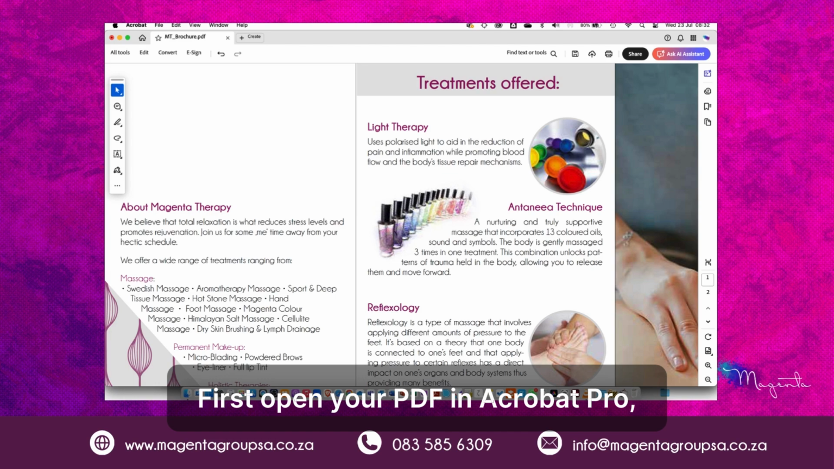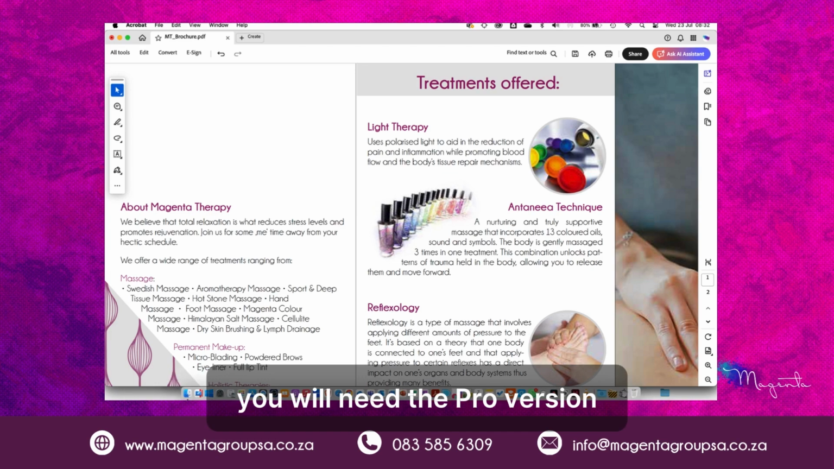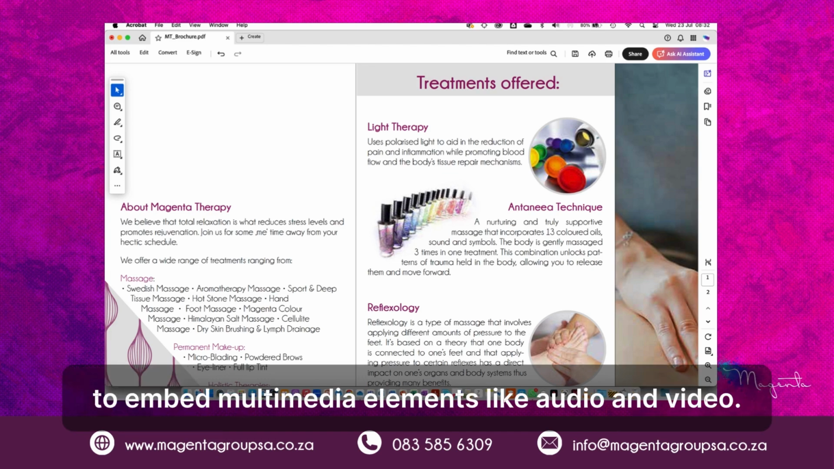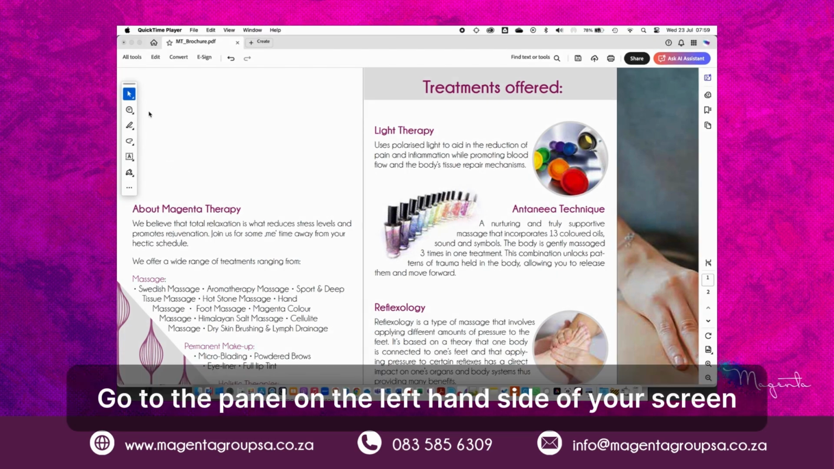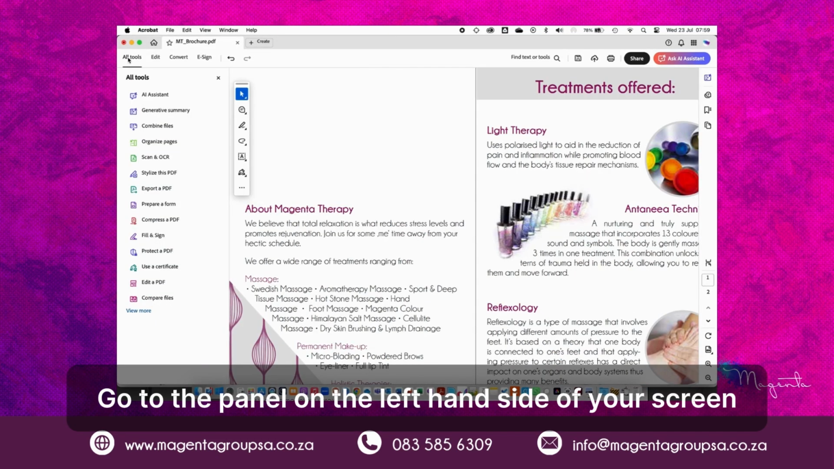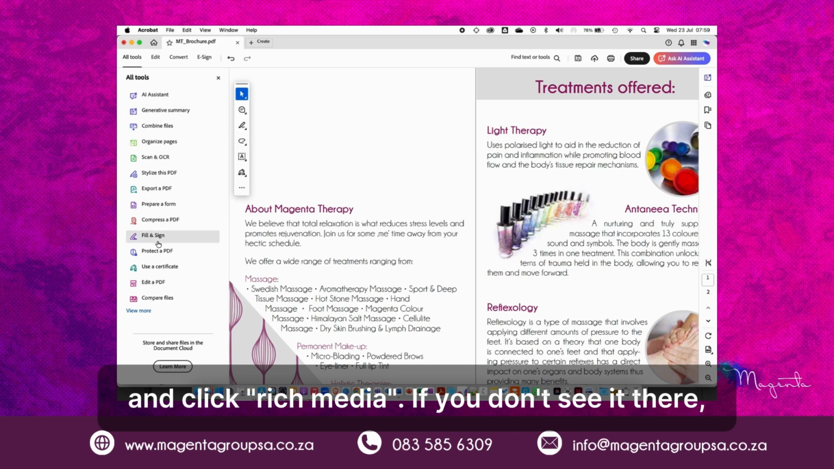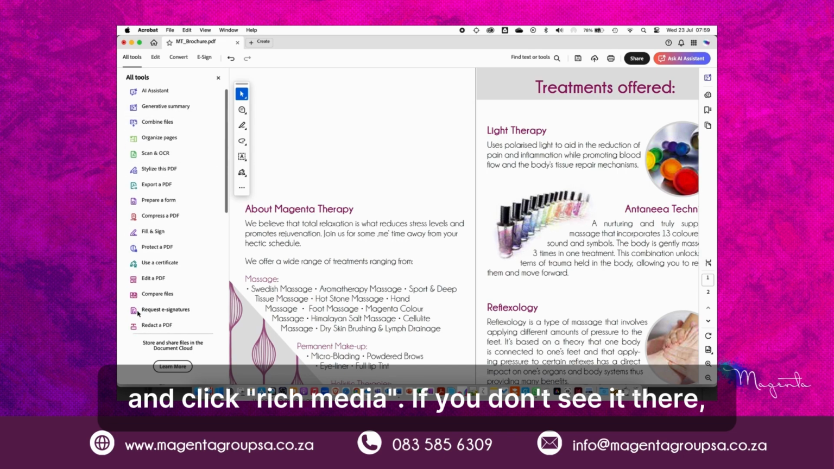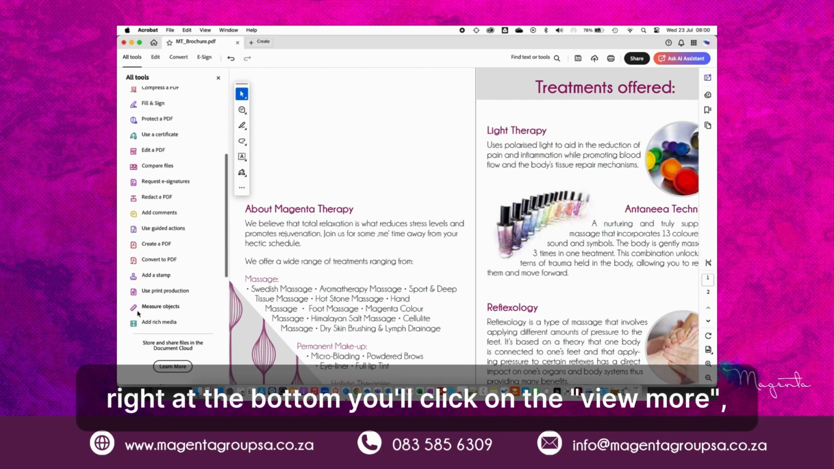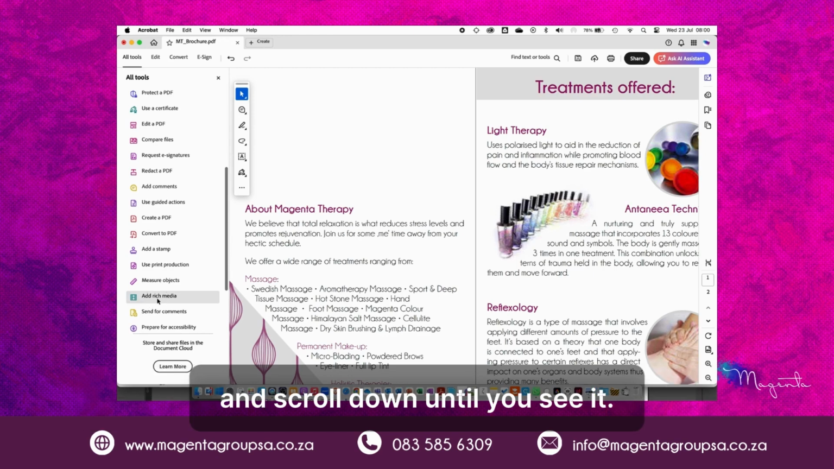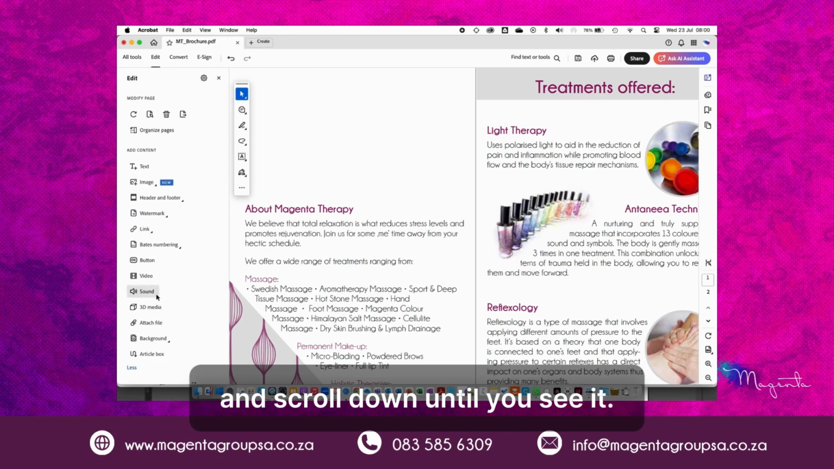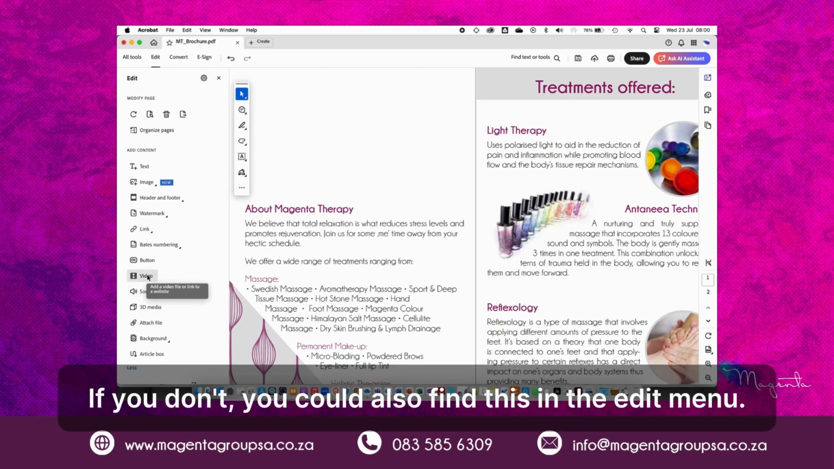First, open your PDF in Acrobat Pro. You will need the Pro version to embed multimedia elements like audio and video. Go to the panel on the left-hand side of your screen and click Rich Media. If you don't see it there, right at the bottom you'll click on View More and scroll down until you see it. If you don't, you could also find this in the Edit menu.